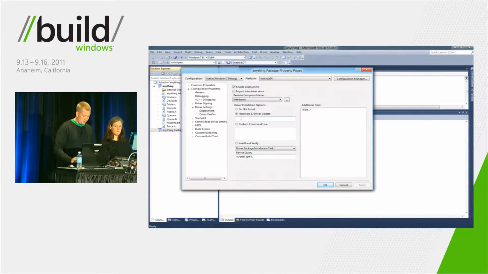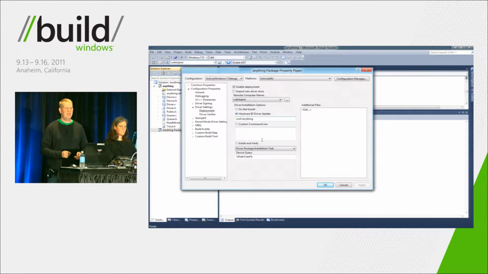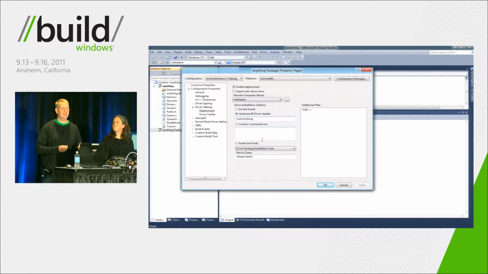I'm going to go with the hardware ID, which literally just calls DevCon behind the scenes. Let's see, what did I call this project? Anything? Yeah. So it'll be root\anything. We have some other options. We can't handle every single installation type right now.